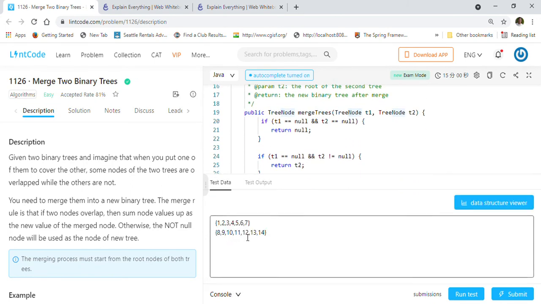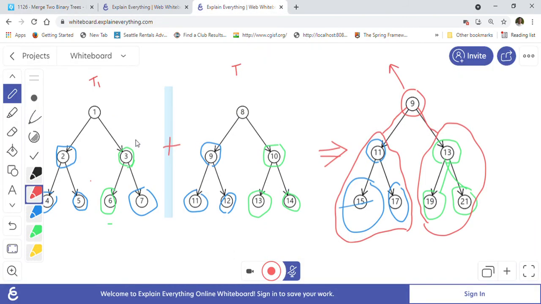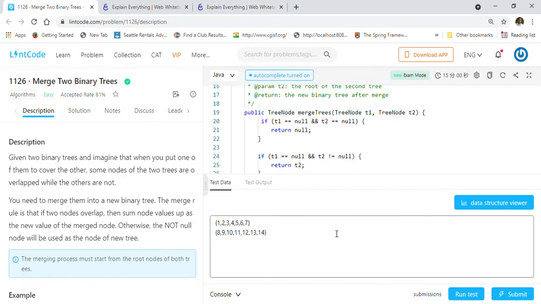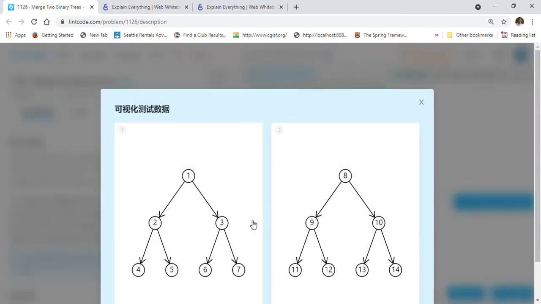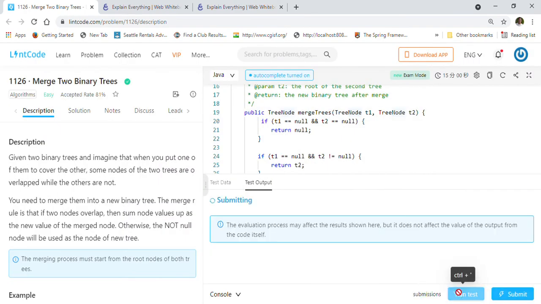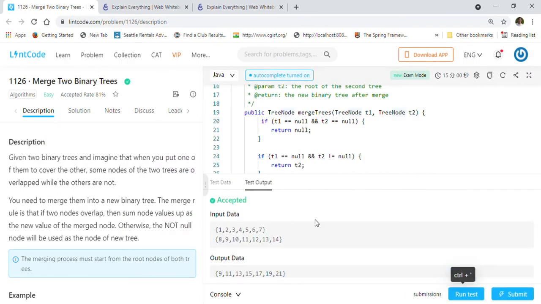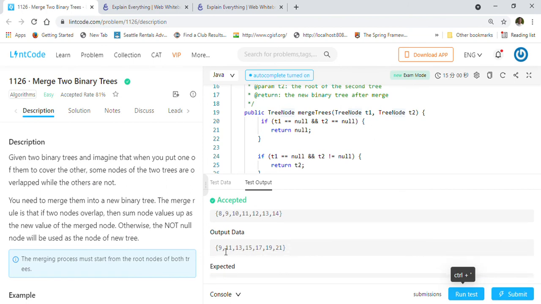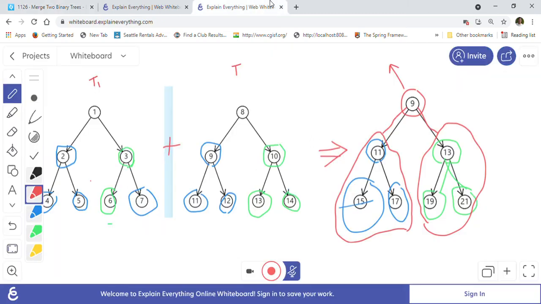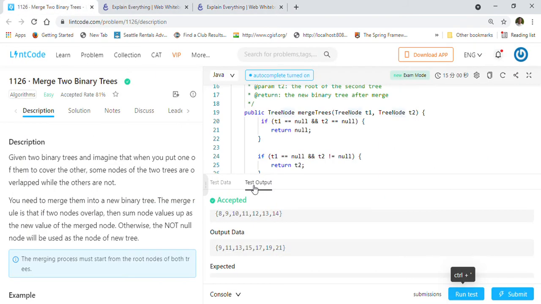So here I took the big tree that I showed you. These are our two big trees, as you can see in the data structure. So 1 2 3 4 5 6 7, and then 8 9 10 11 12 13 14. Let's run this test on that, and as you can see our output data is now 8 11 13 15 17 19 and 21. As you can see here also 9 11 13 15 17 19 and 21. So our result is correct.